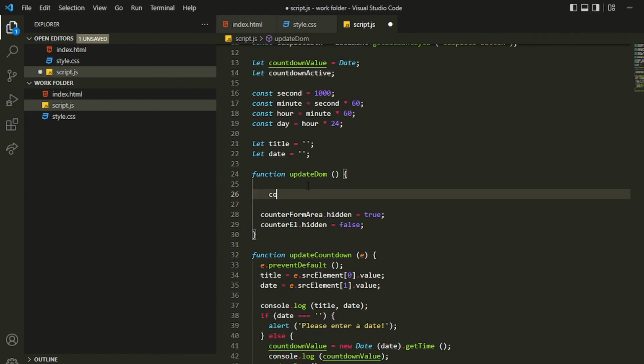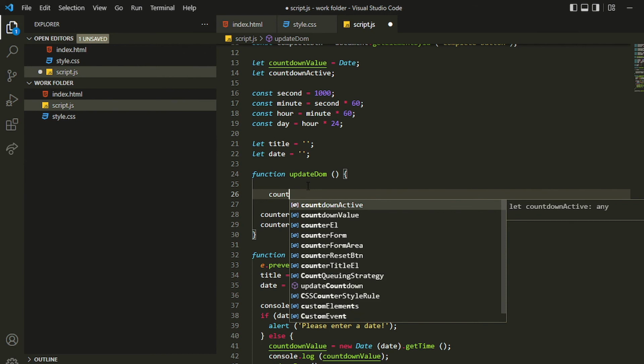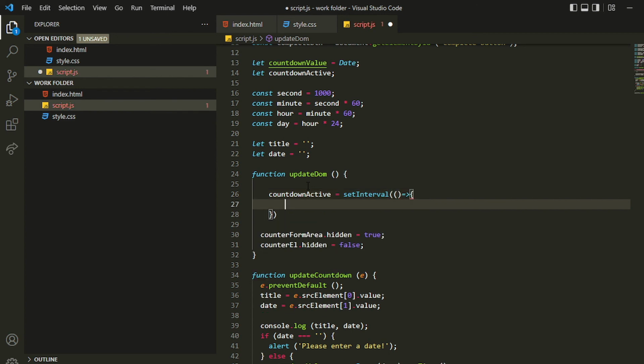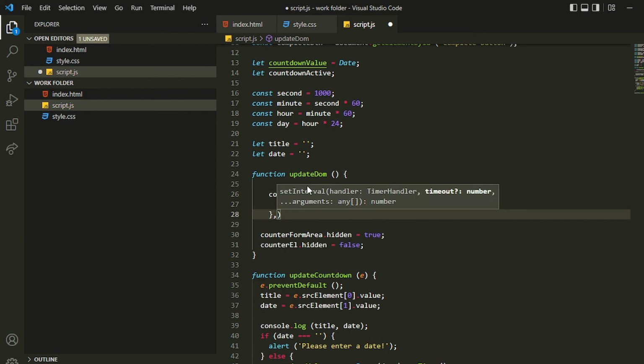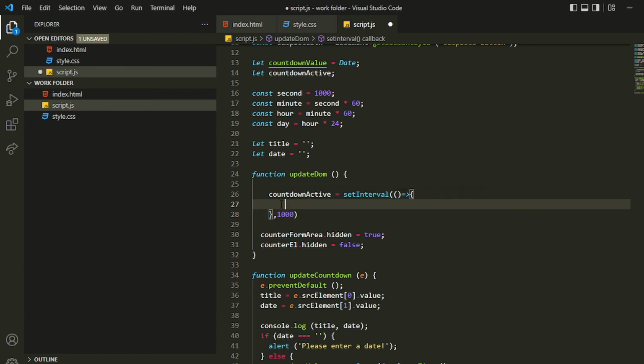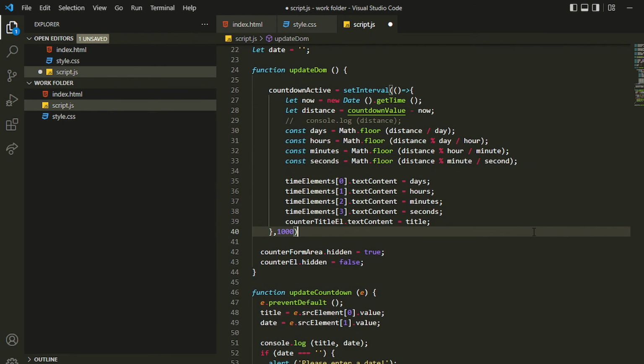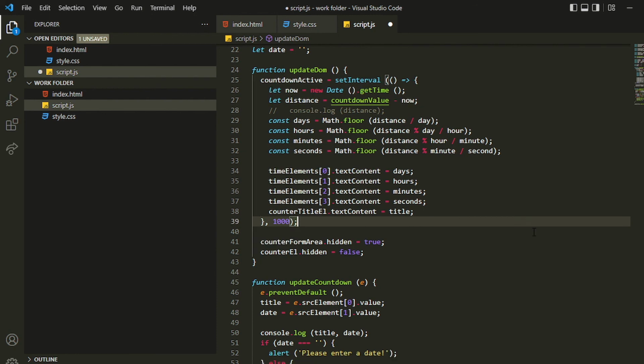setInterval is a function which executes some function or some bit of code at every interval, which we write in milliseconds. So I have to write setInterval, and it will execute the function inside that. For example, for 1 second I'll be writing 1000 milliseconds. So this we are doing, and then let me just save it. So we have pasted all the code inside this countdownActive.